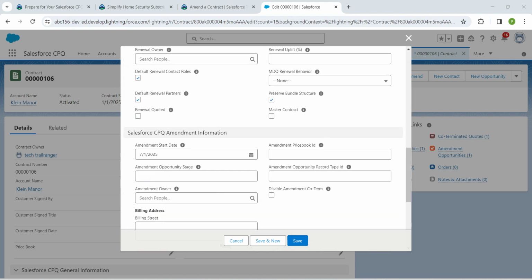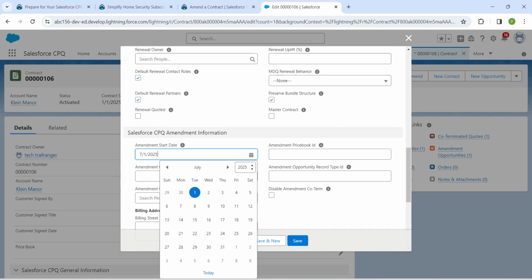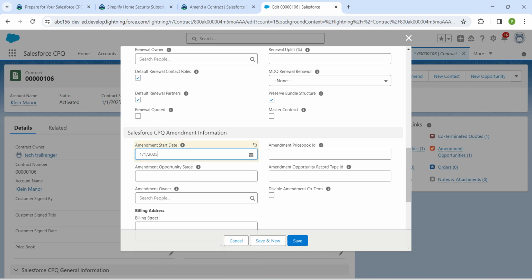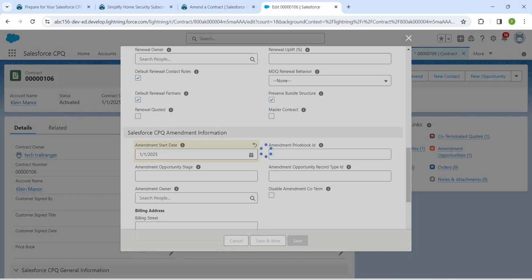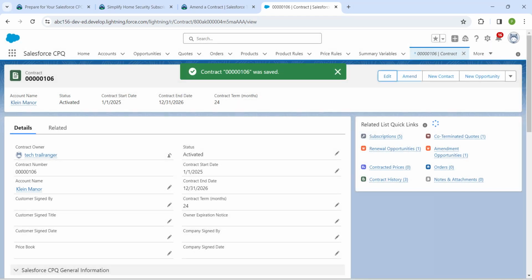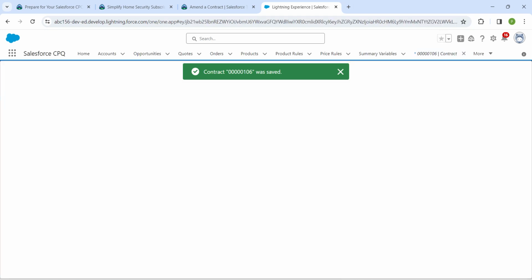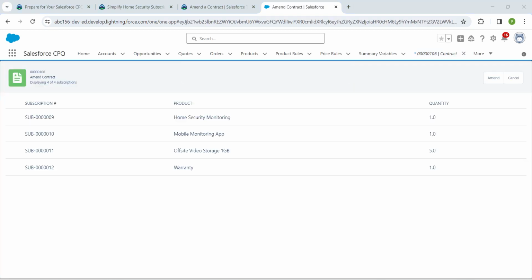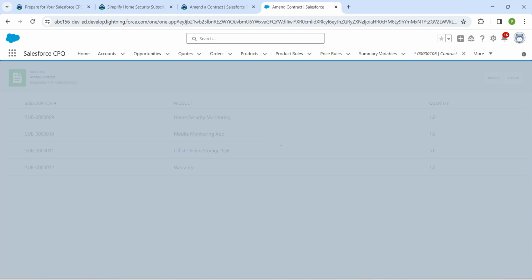If you scroll down, we are just gonna give it as January 1st of the following year, sorry. So it should be January 1st of the following year, like this. And now click on save followed by amend and click on amend again.